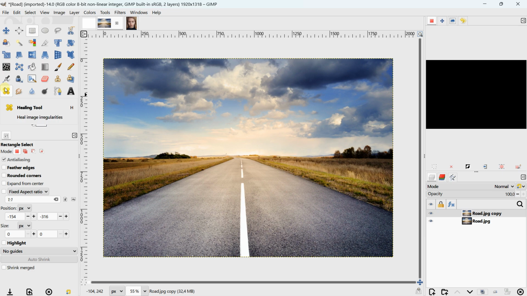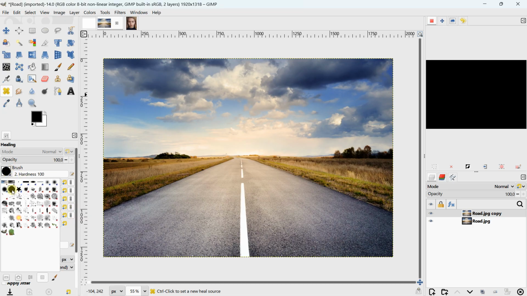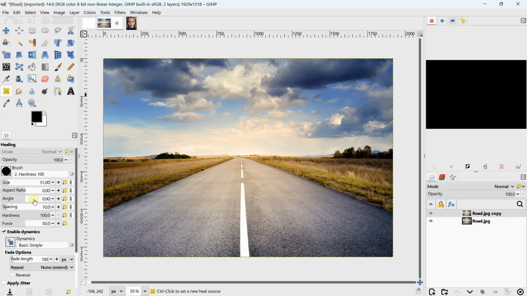You can remove some irregularities, image irregularities. It can be a defect, it can be a spot, something like this. When I click on this tool, first you will have a brush. You can set the parameters of the brush. I can reset all the parameters of the brush by clicking here, and you can select a brush. By default, you use a hardness of 100.